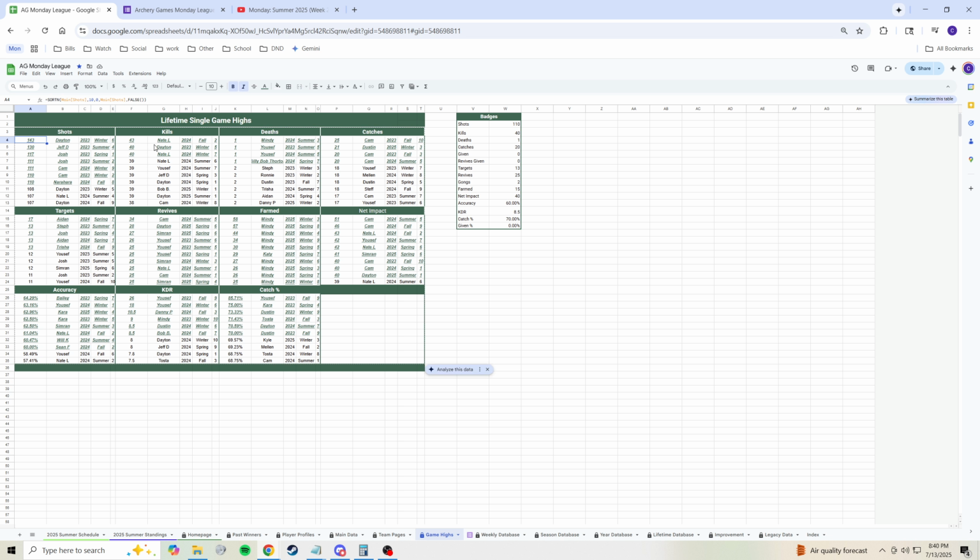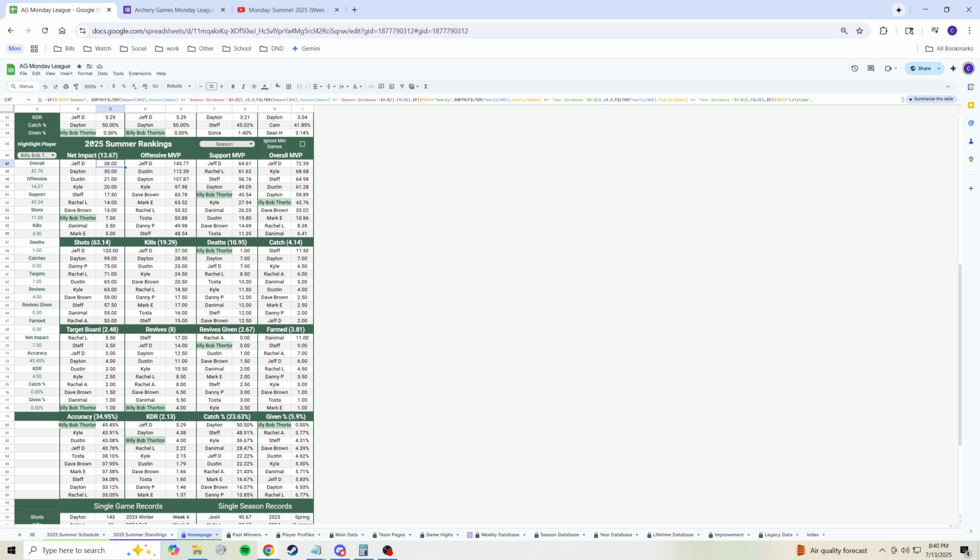Shots, 143 shots in one game. Kills, Nate Lang had 43 kills in 2024 Fall 2. Net impact, so you can see a 38 net impact is just shy of the top 10 game of all time. So it's a crazy high stat. It means it's the impact that player has on the field.